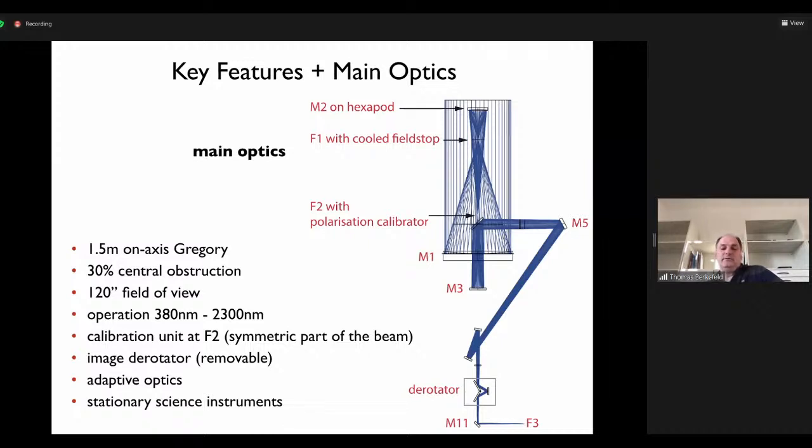What is very important, we have a calibration unit in the secondary focus at F2, still in the symmetric part of the beam, and that enhances the polarimetric sensitivity considerably. We have an image derotator that can be removed, which is especially important if you lack light. We have an adaptive optics system downstream, not shown here, and we have stationary science instruments after the tertiary focus F3.